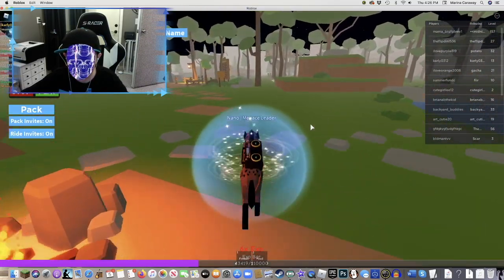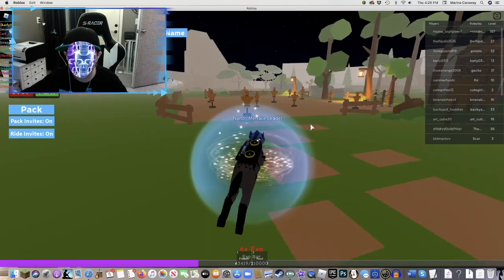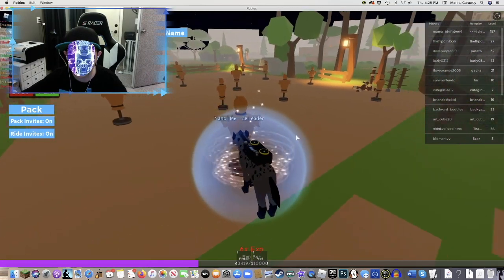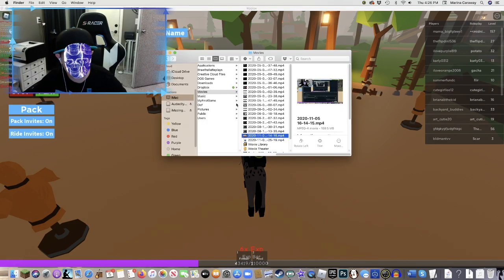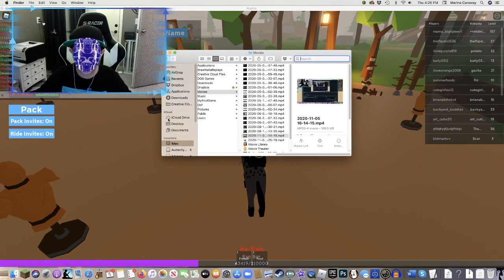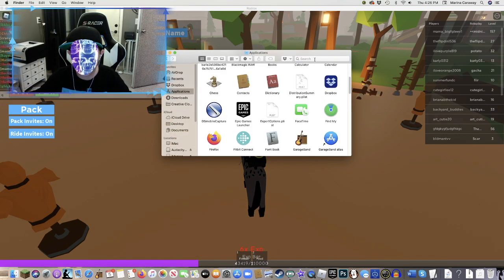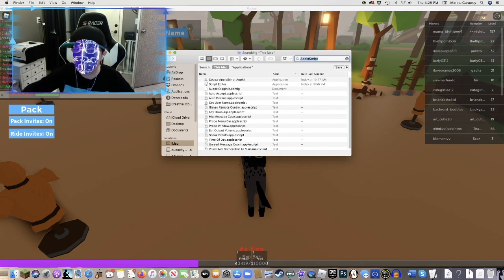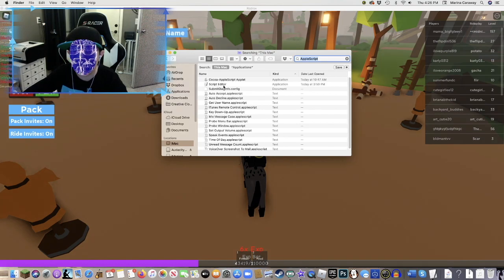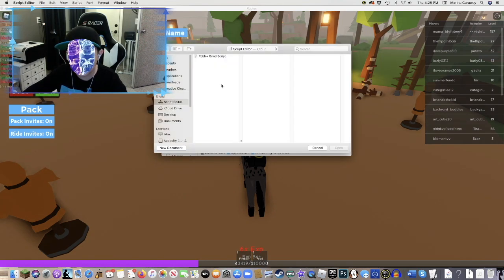And so, first step in this, you want to open up Finder and search. After you open Finder, go to Applications and search up Apple Script. After searching up Apple Script, the second result will be Script Editor. Open Script Editor and then open a new document.